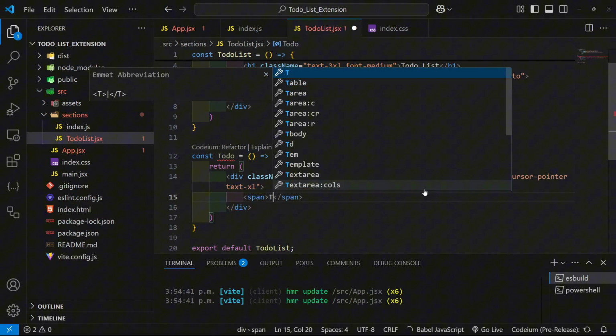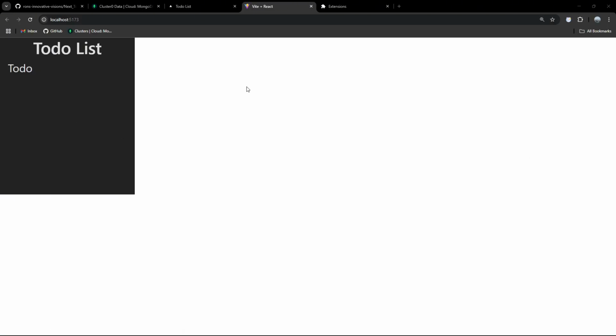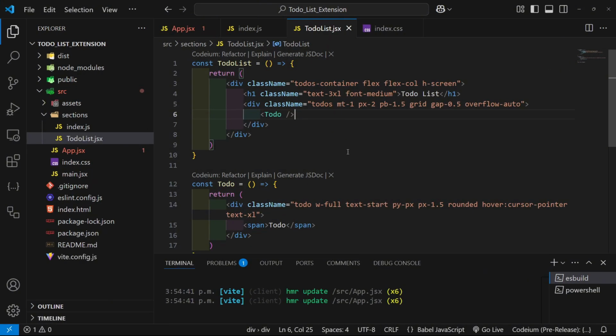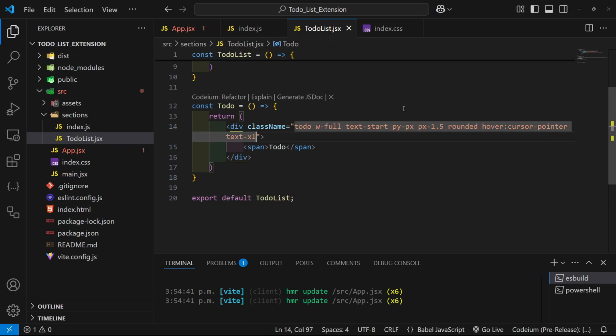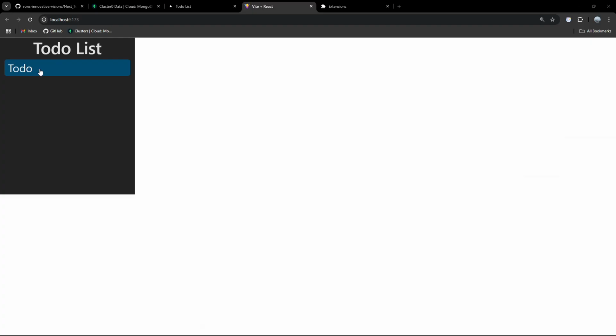So I'm just going to write to-do in here just to see what that would look like, and then let's add our to-do and see how that would look. So we do have to add a background. Let's do that real quick. So let's add a background of sky 900, and here's our to-do.